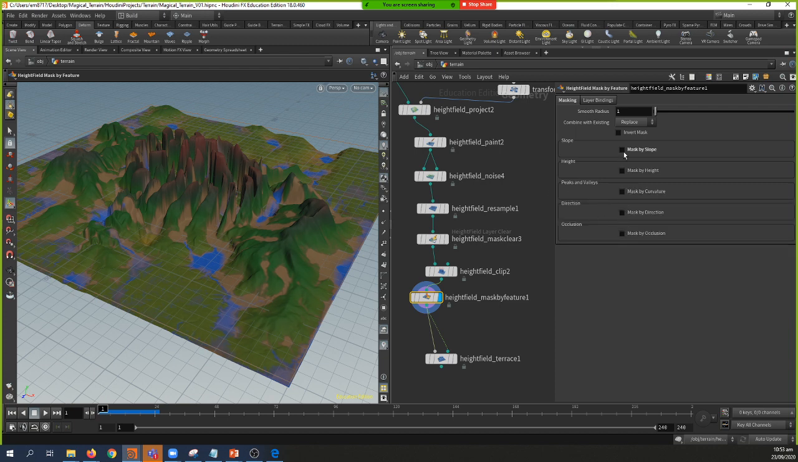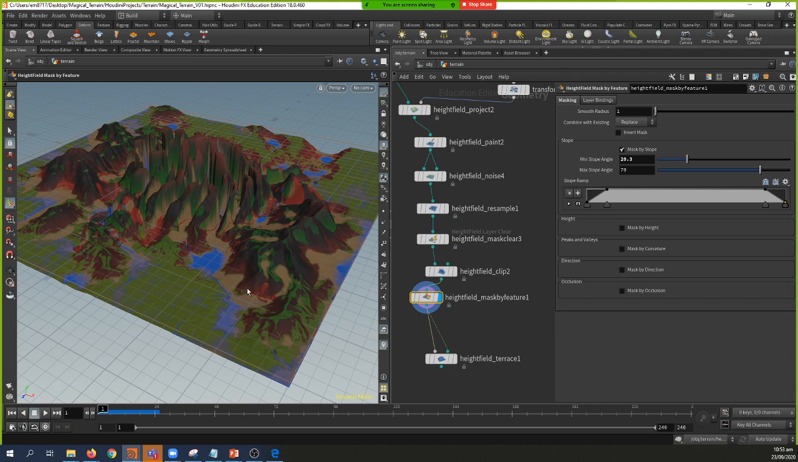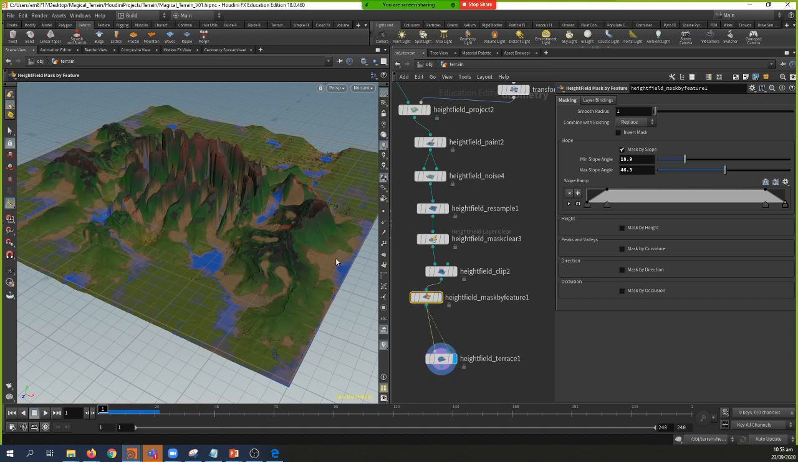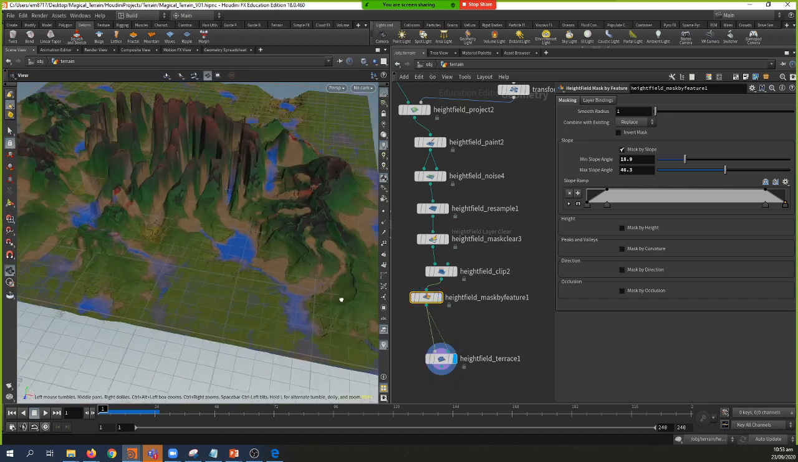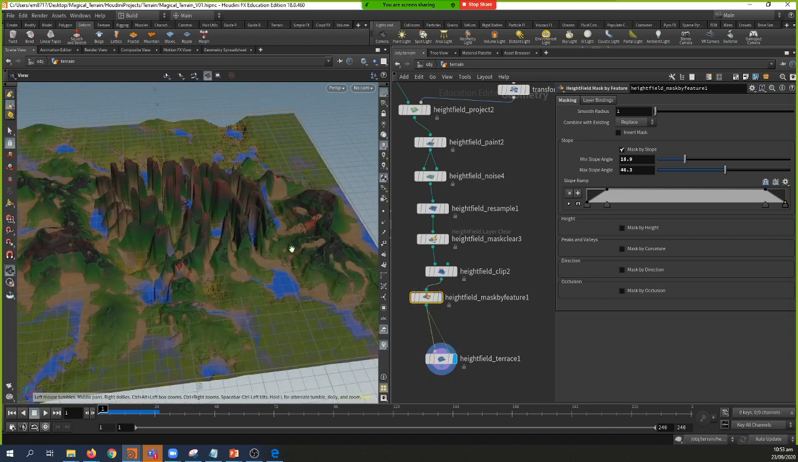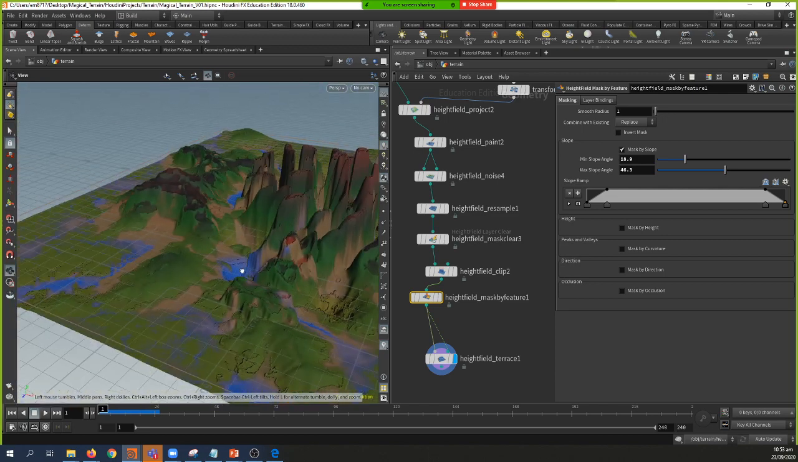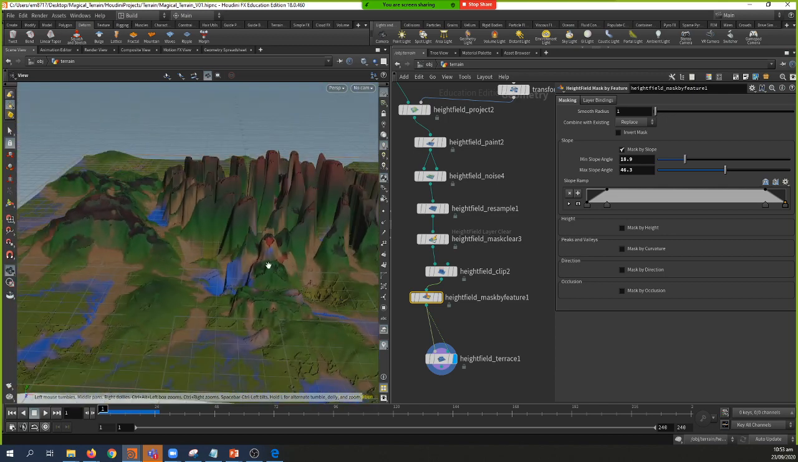Or direction. So like this slope is very used. Maybe terracing happens wherever, not over there on top, but these areas get a bit of terracing. Okay, now you see that those areas get a nice amount of terracing, and it adds to the quality of our work.